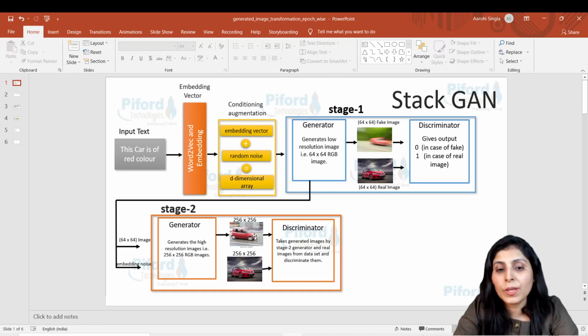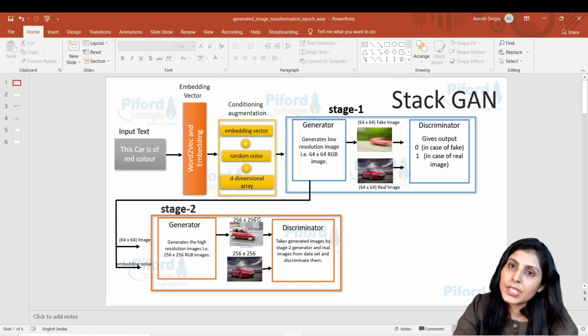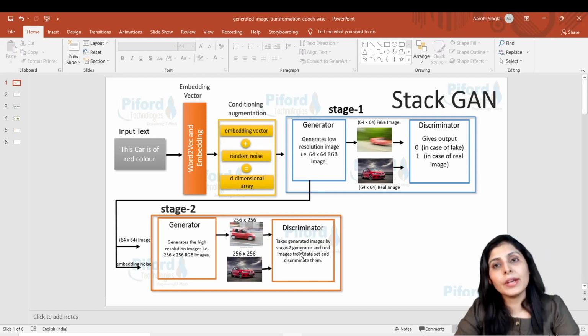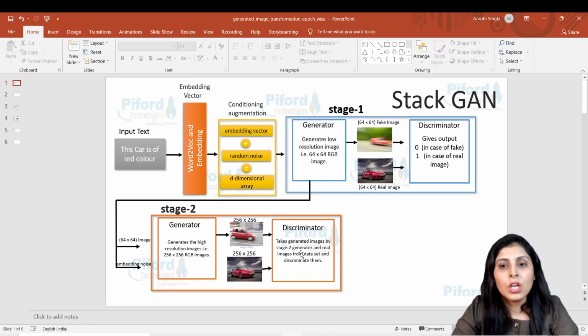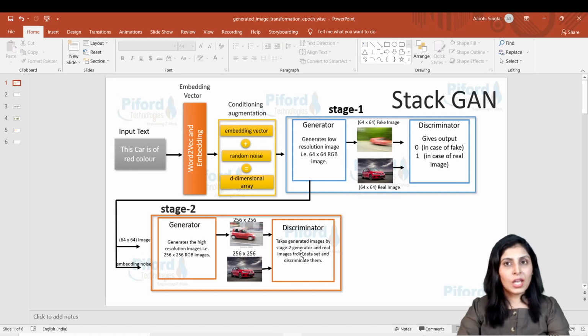Now you can see over here, this is the image based on the text we are getting. The car is of red color. Over here the resolution was low, but stage 2 worked on that low resolution image, refined it, and gave us this 256 by 256 image. Again we have a discriminator, and the discriminator will find out whether the image is real or fake. So this is the basic idea of StackGAN.